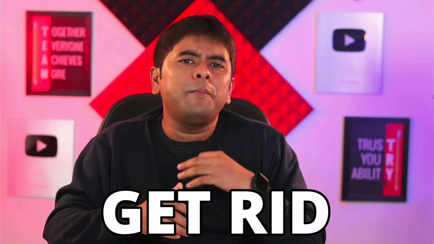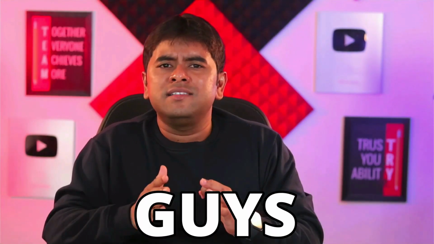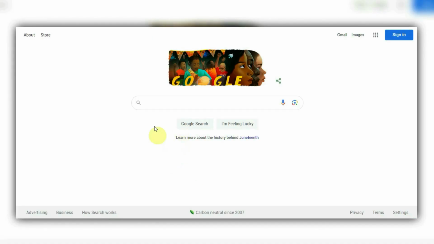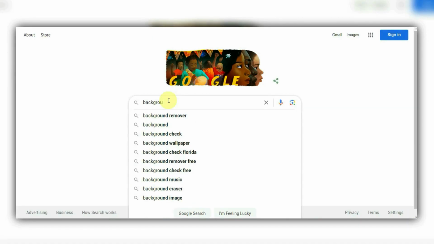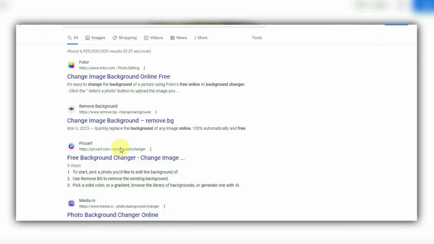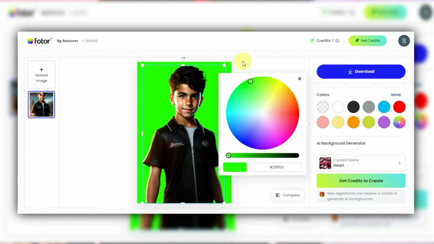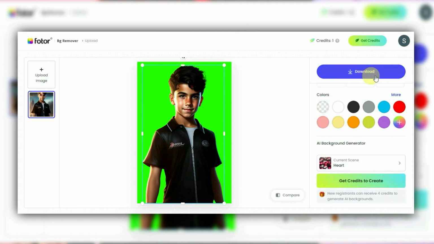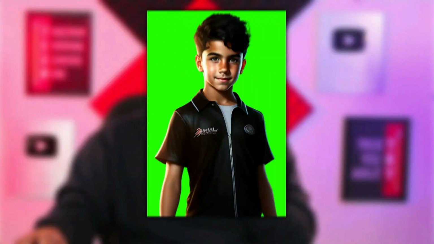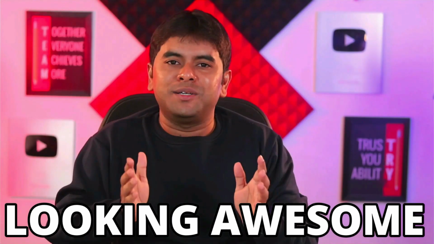Now let's get rid of the background of this image and turn it to green. It's super easy, guys. Just open up your browser and search for a background color changer. There are a lot of websites that can do this. Pick any website you prefer and change the background color to green. After that, download the modified image. So we now have an image generated by AI with a green background. It's looking awesome. Now to inject life into this, there is a simple method we need to follow.